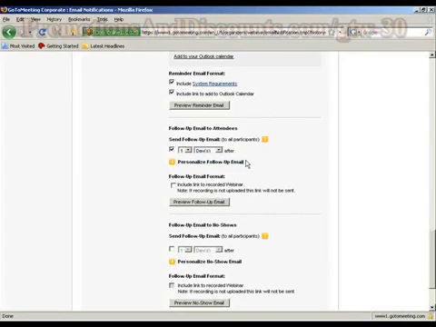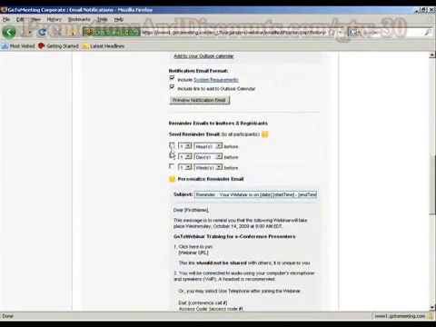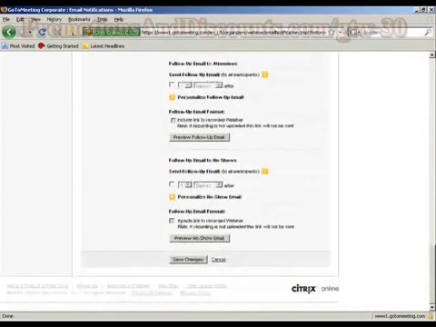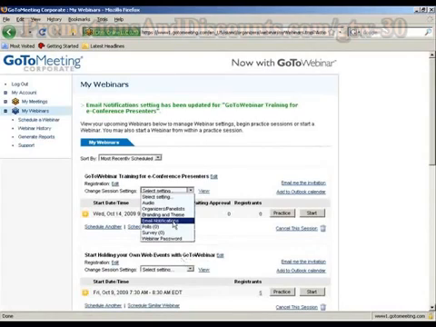If you don't want follow-up emails and reminder emails to go out, no problem, just select the box and nothing will go out to your audience. Be sure to save your changes so that it's permanent. But remember, you can always come in and make additional changes if you change your mind.